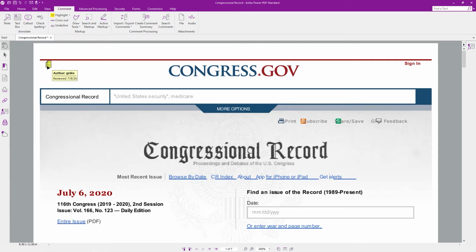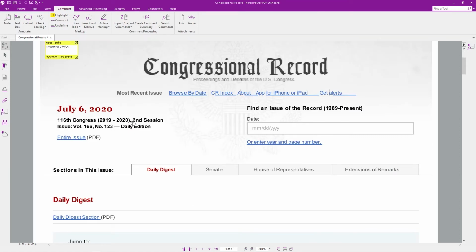The author will be your network initials. That's my home computer ID, so that's why it doesn't have my network initials, but that's what the author would be. So if more than one person works on the document and they carry the annotations, then you would be able to see who annotated it. And you just double click on it to open it up again.